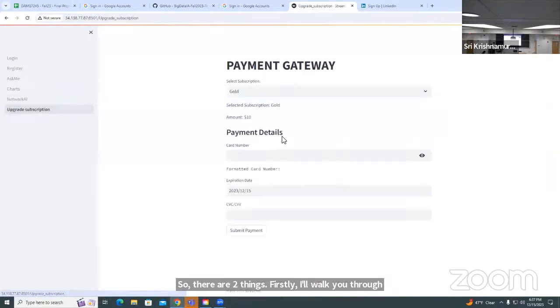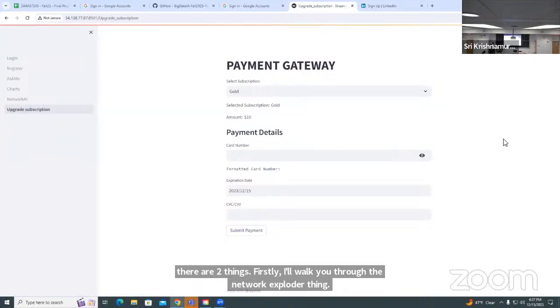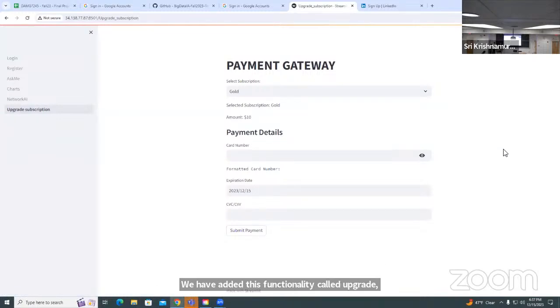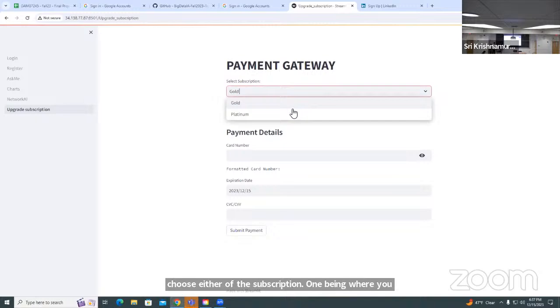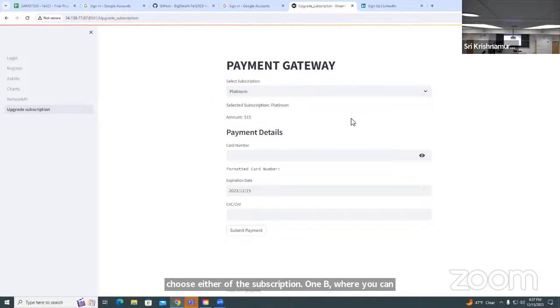We have added this functionality called upgrade subscription. Since in the networking AI page we have only given them access to 3 companies, if you want to access more than 3 companies, they can choose either of the subscriptions, one where you can search for 5 to 10 companies, and the other being platinum. This is still in the working stage. We have developed the logic, and what we are trying to do is when you enter the card details and submit a payment, we'll be using the Stripe API that will process the payment.